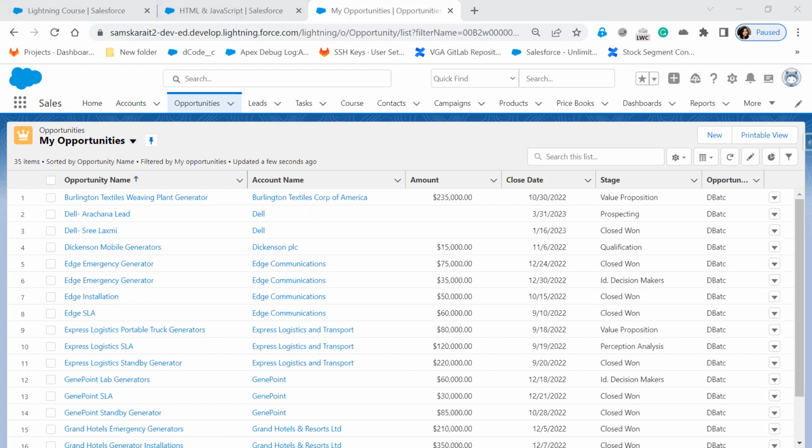Okay, Swapna, how do we calculate the expected revenue? Is there a formula or something? Yes, there is a formula. That is a different topic, expected revenue.